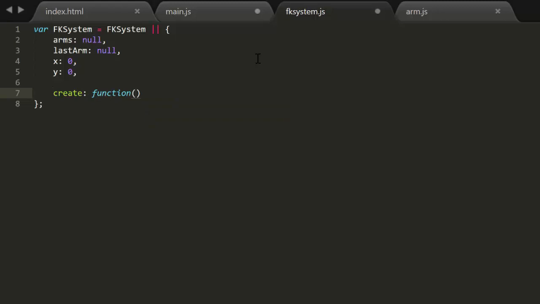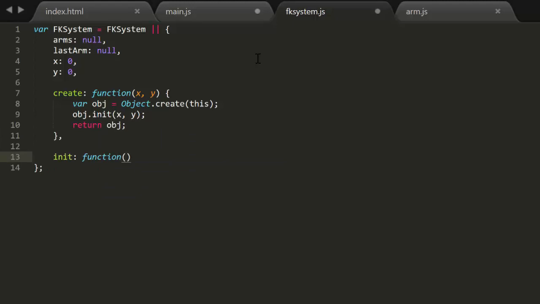So like before, I'll make a create method that will get XY parameters, create the object using object create, initialize it with the parameters, and return it. The init method will just set this X and Y to the values passed in and initialize the array.